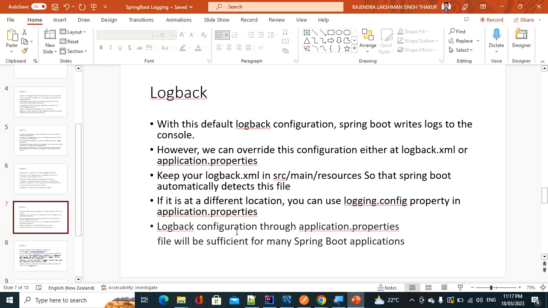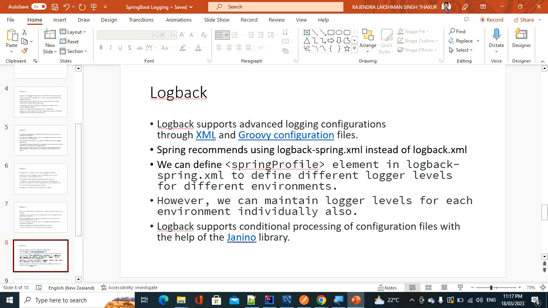One more point is that if we define this logging file configuration both in application.properties as well as in logback.xml, then it will consider the values from application.properties. That is also important. Spring profile is the element which comes in logback-spring.xml, so we can have logger levels for each profile or environment within the single logback-spring.xml. That is the beauty of logback.